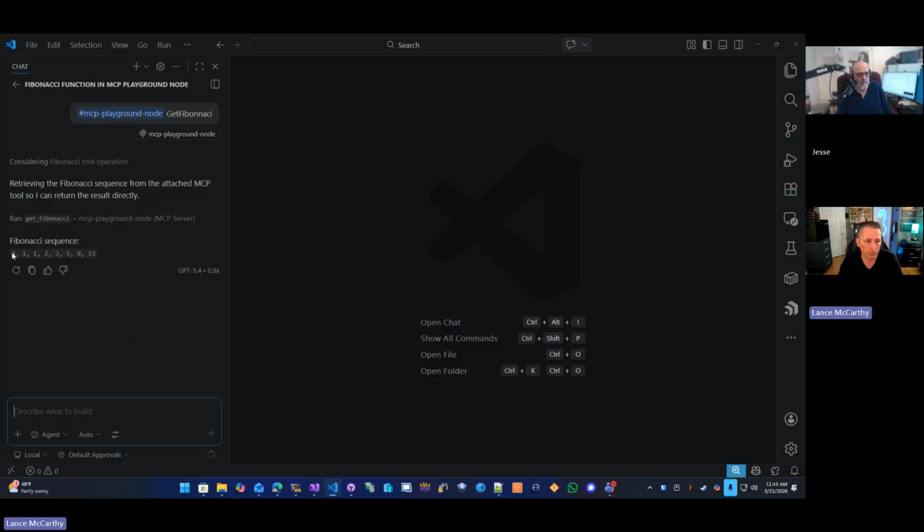But here we go. It returned the Fibonacci sequence. Yes, I could do that with the LLM because the Fibonacci sequence is very old. It's going to be in the training data, but I use this as an example of a specialized tool where we can see the code that was used to create the answer.